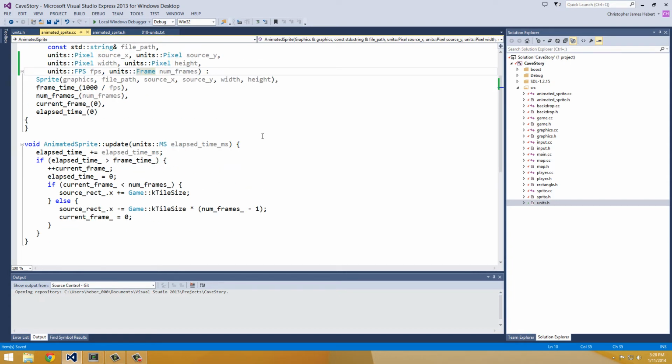There's another bug right here, and I'll fix it now, and this is important, so you guys should watch right now. Pay attention, because this plus equals game k tile size only works if our character is a single tile wide. So we should actually be using our source rect dot width to increment by.